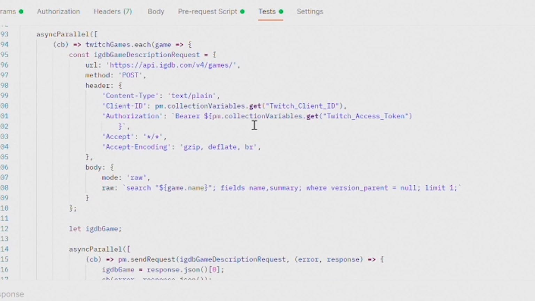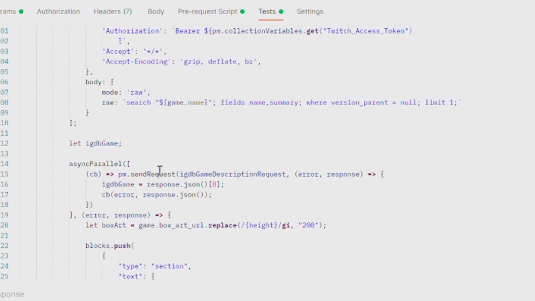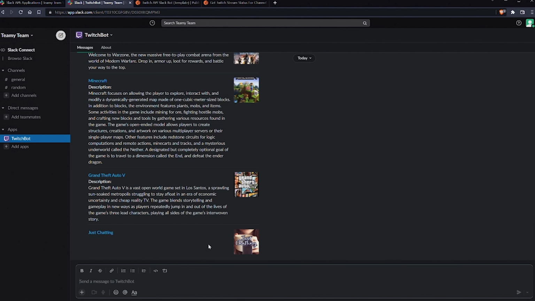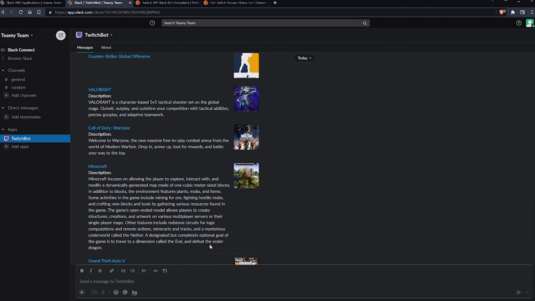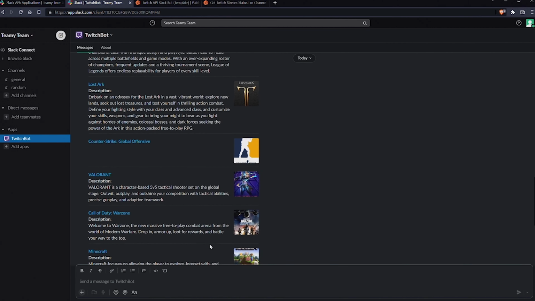With this command, I took on the additional challenge of making a request that uses pm.sendRequest to send another request to a separate API to get the summary of a game. This command returns the top 10 currently most watched games on Twitch at the moment, combines them into a table with the box art, title, and game summary before posting it neatly into Slack.